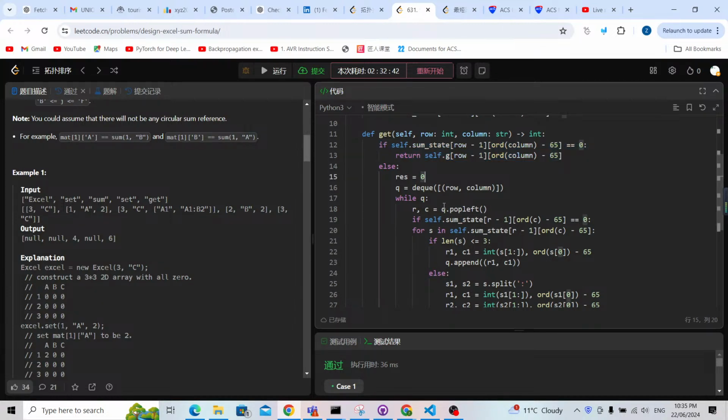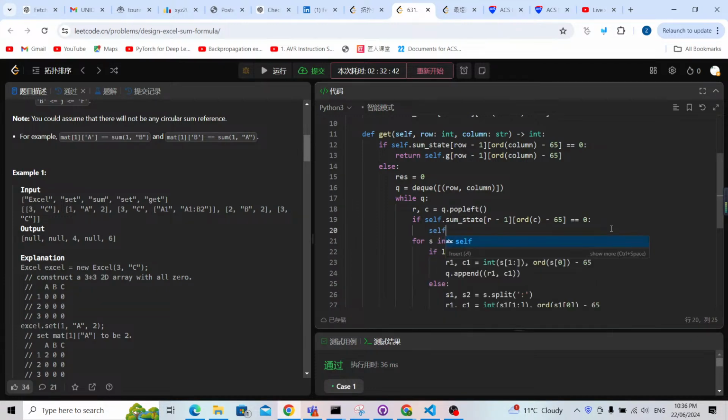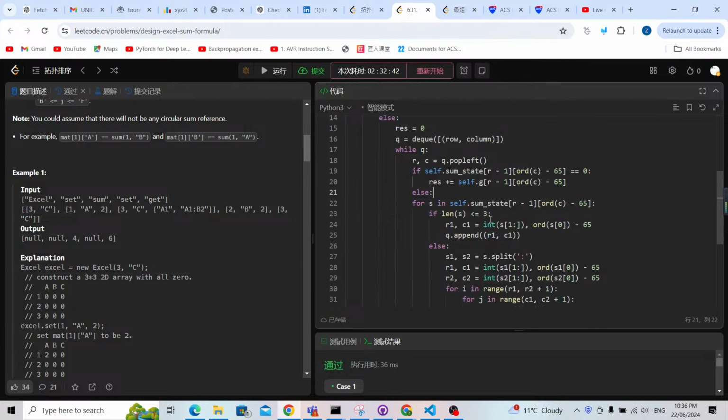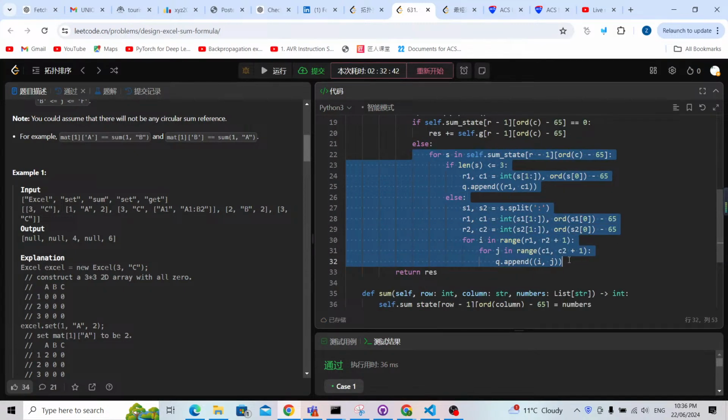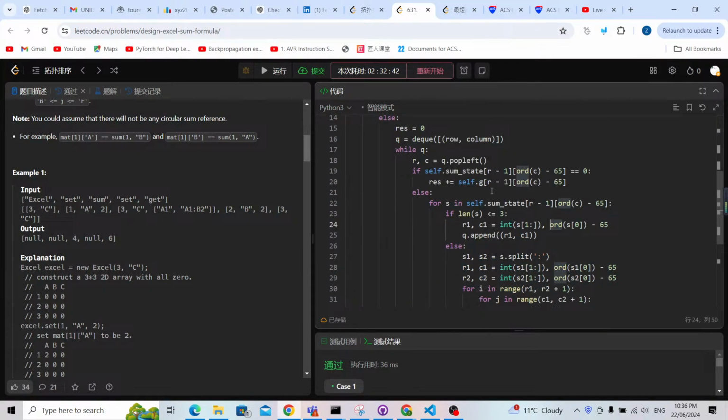But otherwise, if it is a string, we're gonna just use the BFS to check. But while we are using the BFS, maybe at some other places, this sum state is gonna be a 0. It happens like that, because this is what we are preparing for the sum state. So if it is 0, our self dot result should plus equal to self dot g, and with the value, we just need to copy the value from here. Otherwise, we're gonna use this for loop to check everything, put it inside the queue, and check it again.